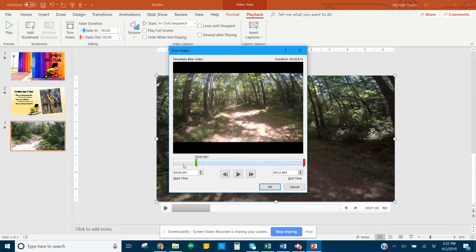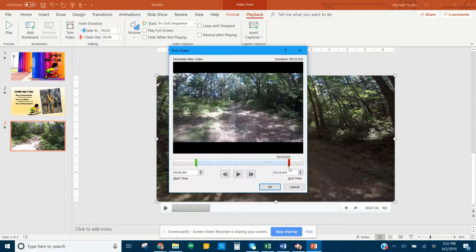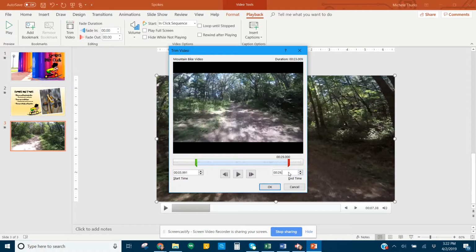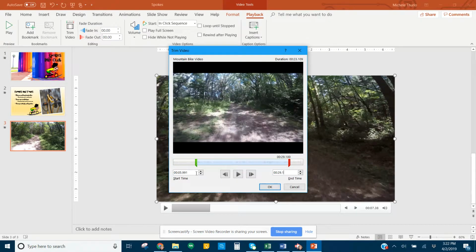We're going to change the end time to 29.1. So I'm going to drag this one, the red one, over to 29.1, or as close as I can get, and then I'll type it. And so it's not going to start until it's almost at 6 seconds into the video, but then it's going to end at 29 seconds into the video.